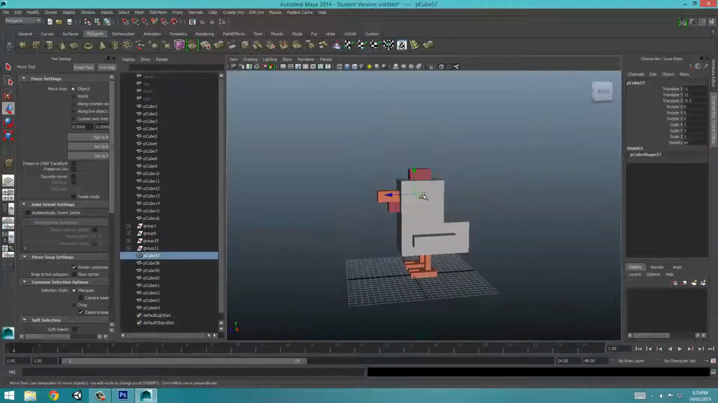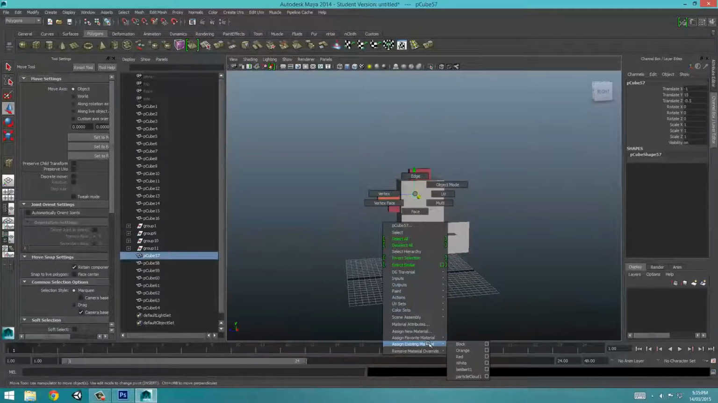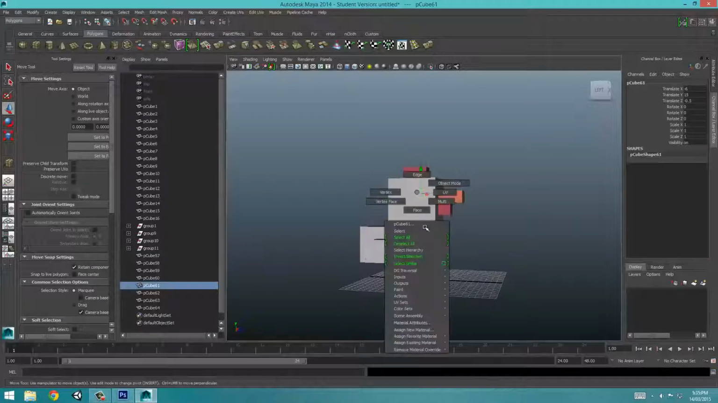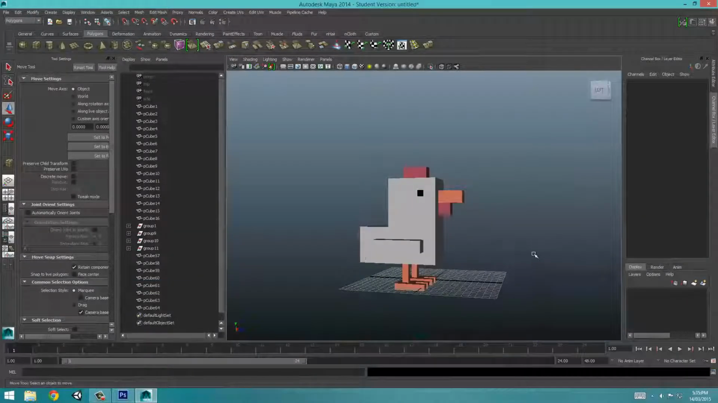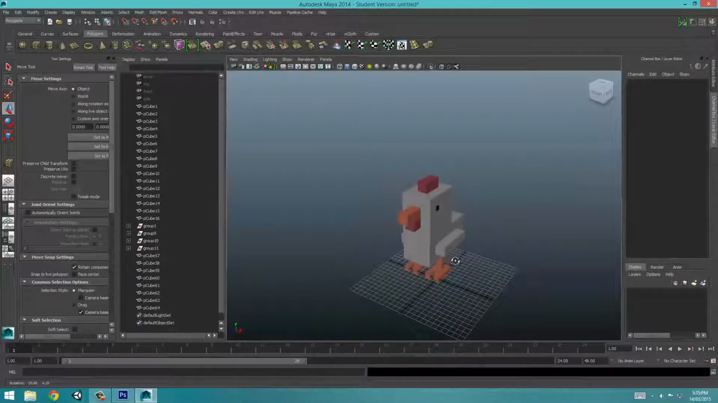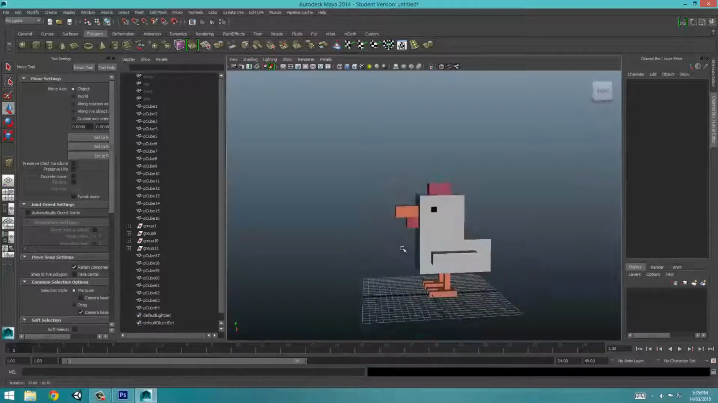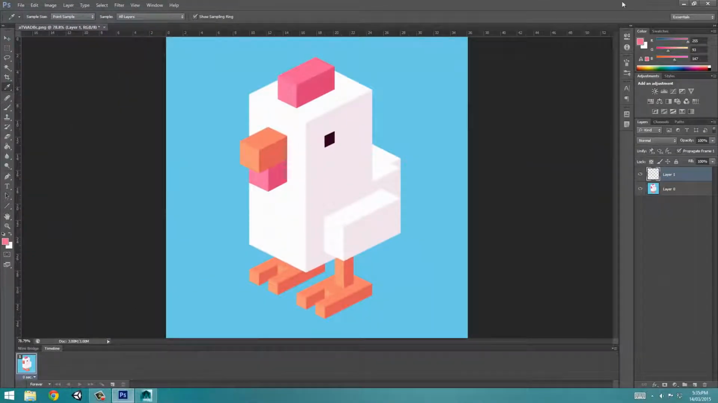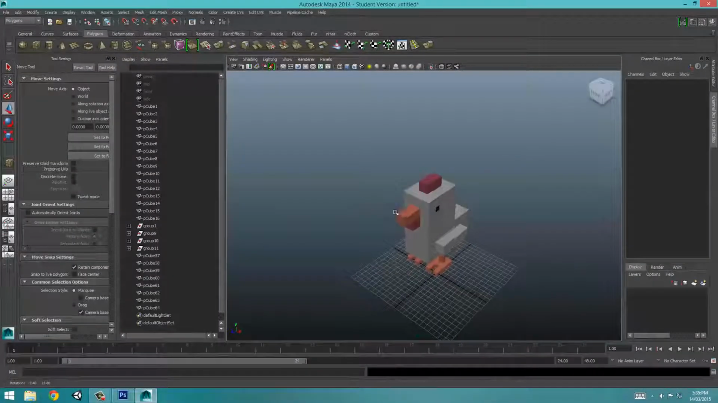Now we're going to choose, out of those small ones, 1, make that black, and choose 1 here, and make that black, boom. So that's our chicken's texturing actually done. It doesn't really look like this one right now, but that's just because of the way Maya shows it.